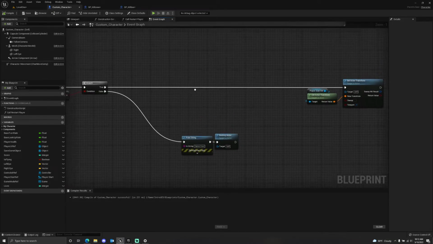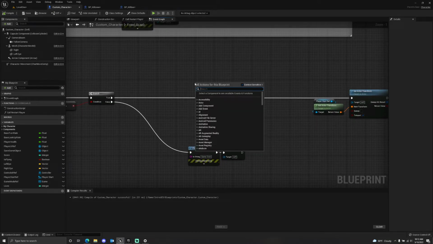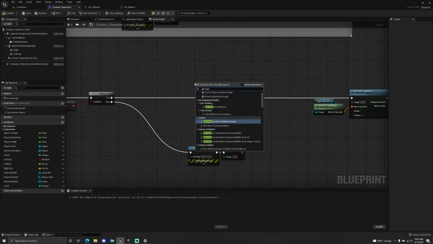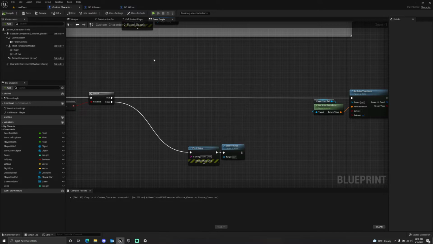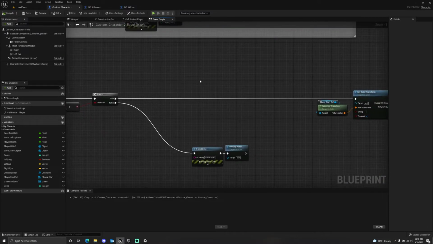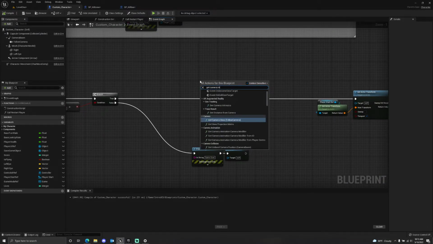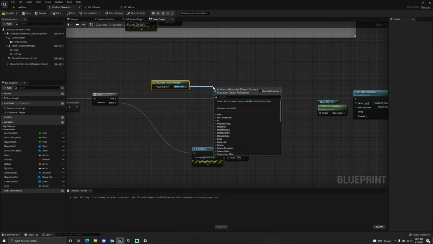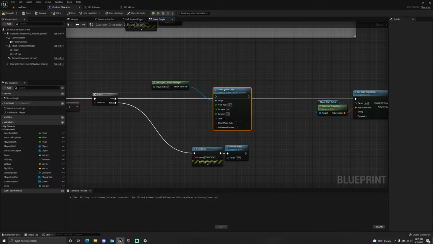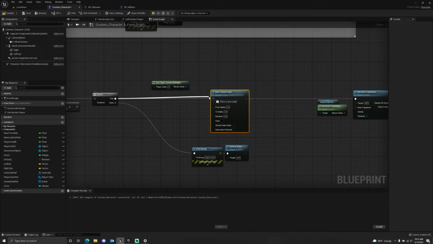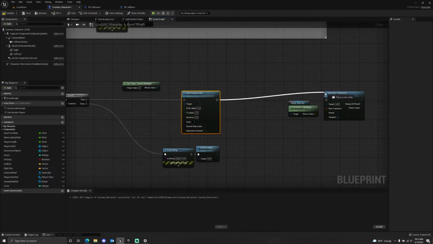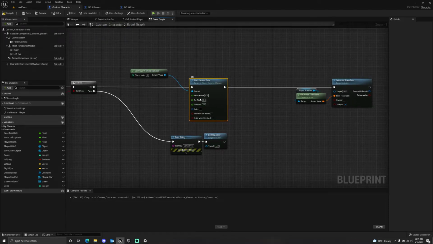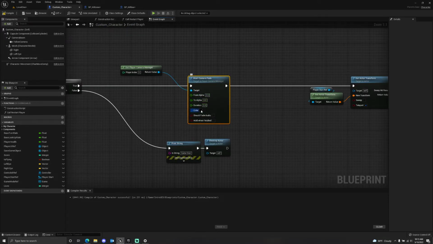I want to add some notes. First thing I need to do is get the camera controller. No, the camera something. Camera manager. Get camera manager. And then I want to start a fade. Cool. So from alpha to alpha, what does all that mean?